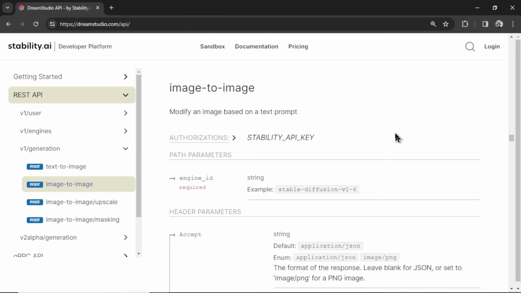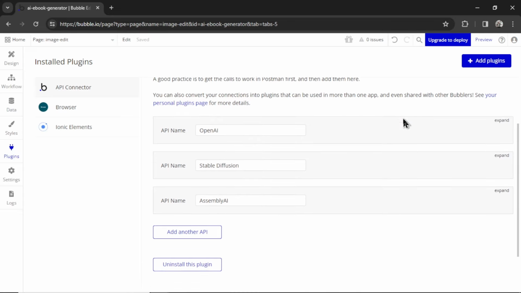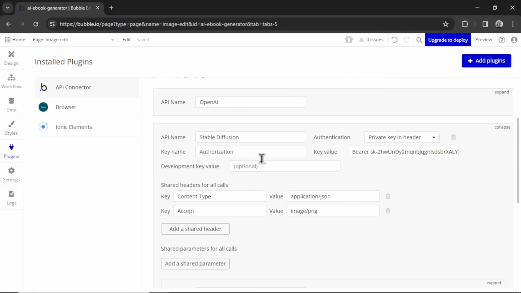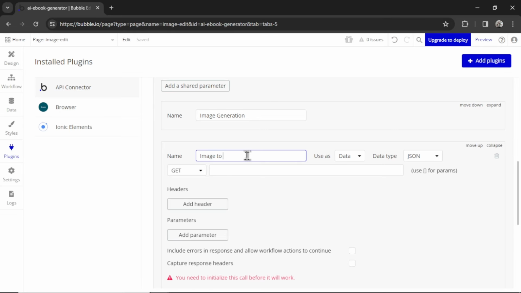So it's a great way to make image edits, variants, slight changes, or additions to the original image. And for this API call, we're also going to be using stable diffusion. So let's set it up. I've created a brand new page in my app. So first, let's configure the API call. So I'm going to go to plugins, the API connector. Let's expand the stable diffusion. We're going to be using the same authorization and the secret key, but this time we're going to add another call. Let's call it image to image. It's going to be an action. The data type is JSON, and it's going to be a post request.